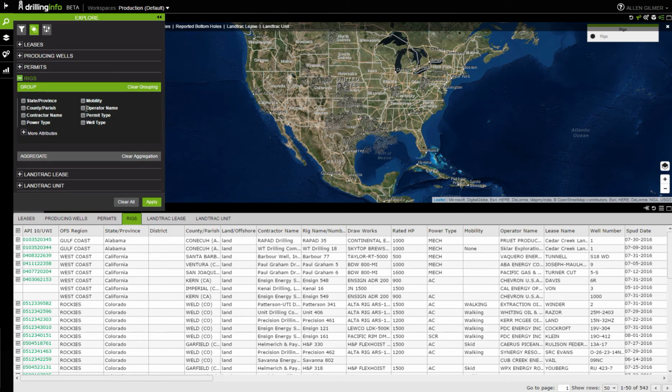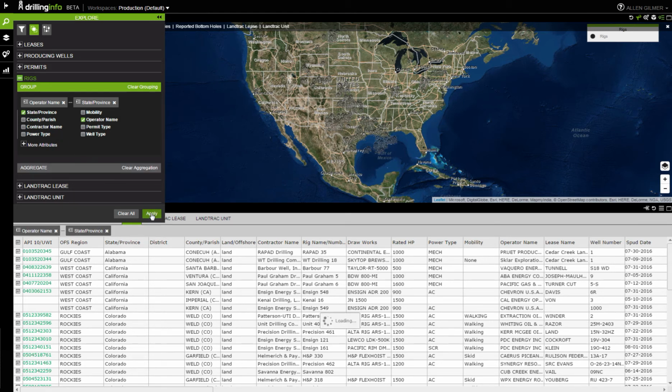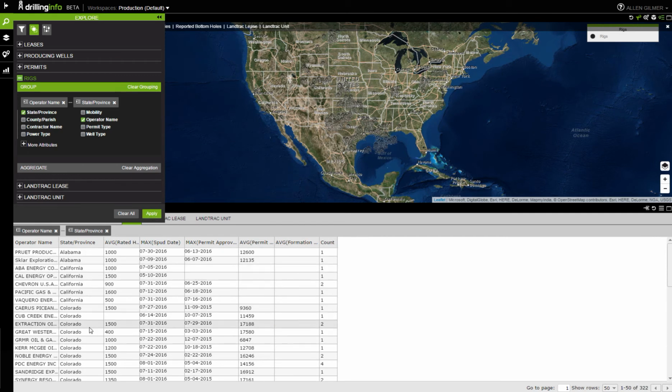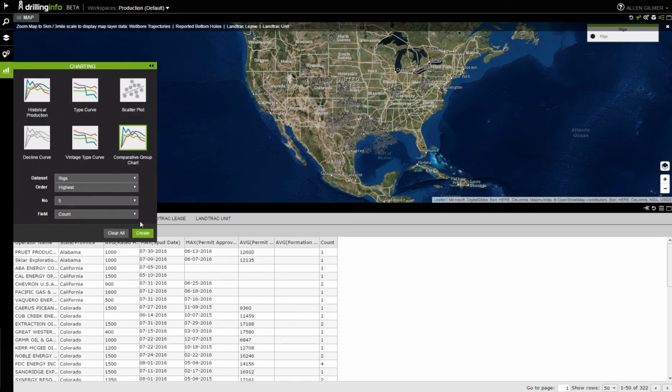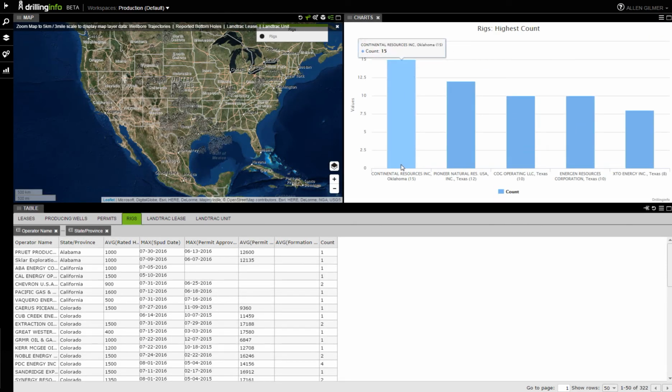In this case, I want to group it by rigs, and I'm going to do it in terms of operator name and then state. Sounds interesting, doesn't it? Let me just hit apply. Now you'll notice here it's by the operator name and then what states they're actually working in.